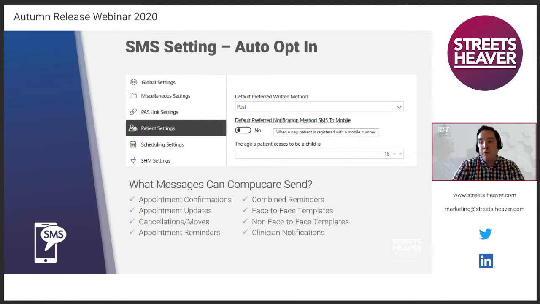So for patients that have multiple appointments on the same day, instead of bombarding them with multiple text messages, we can send them a combined message to roll all of those up together. And likewise, since COVID came along, there's been a lot more telephone appointments and patient video consultation appointments. So again, we've introduced non-face-to-face templates as well, so that you can have some slightly different wording to enable you to really make it clear to the patient that this is going to be a telephone call or an online meeting, rather than them expecting to come into the hospital.